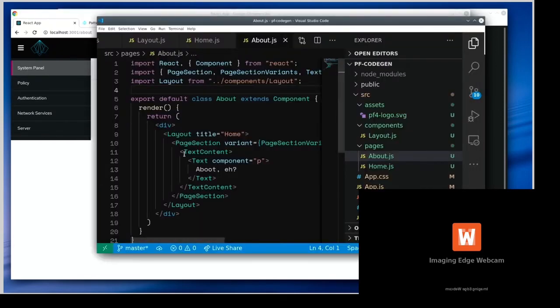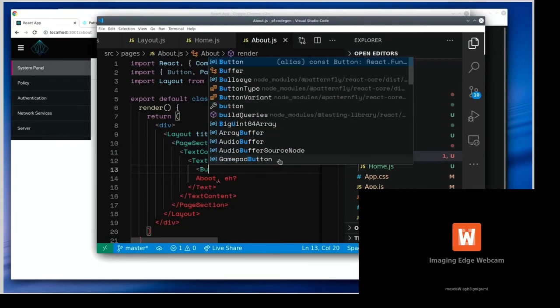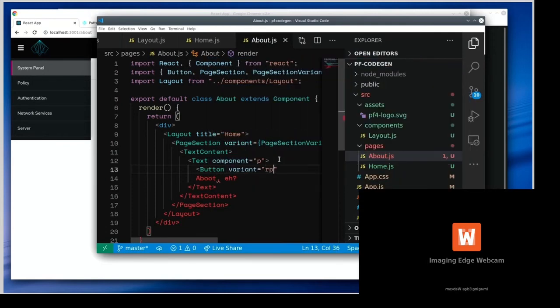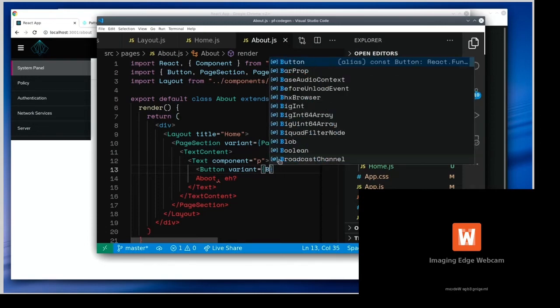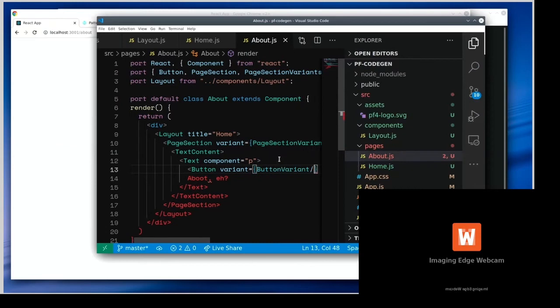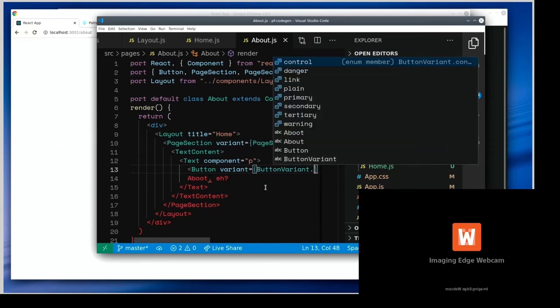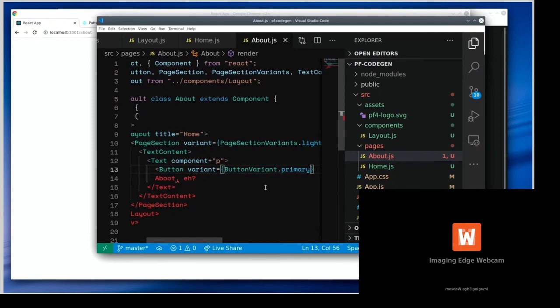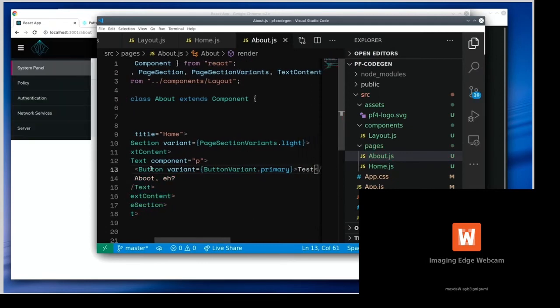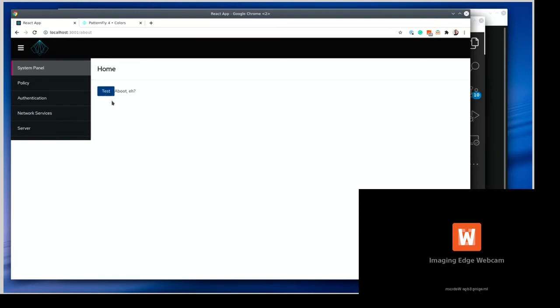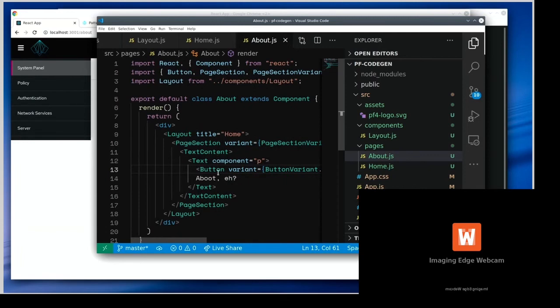Now in my about page, if I want to add something like a button, let's import the button, and we'll say button variant equals primary. I could also import button variants if I wanted, so let's actually do that. ButtonVariant dot, it's automatically imported, dot primary. Test. Okay, now we've got this one. The color override didn't seem to work here. I'll need to dig into that in a few seconds. But that gives you the basic building blocks.